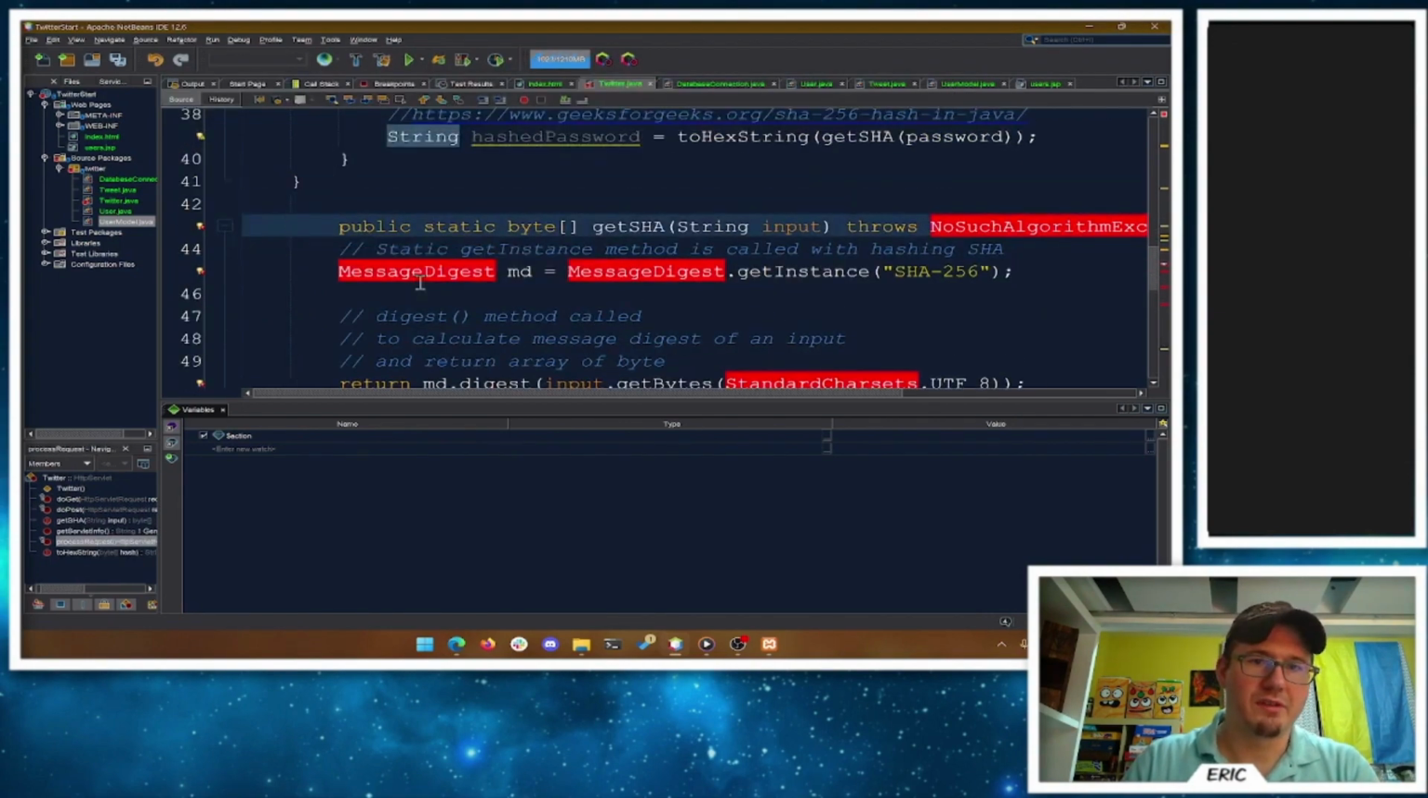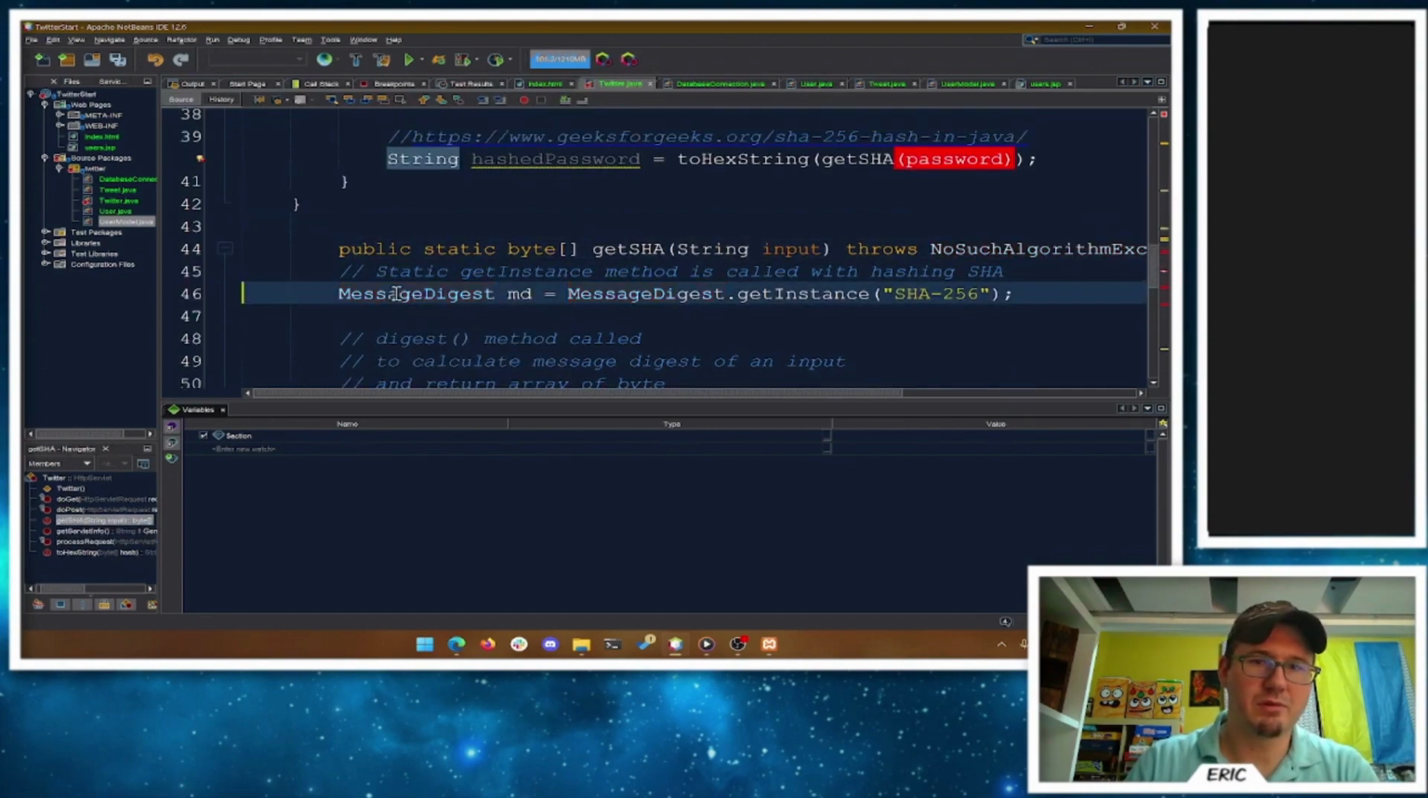My goodness, add all the imports. Yes, add all the imports, please. Add imports.